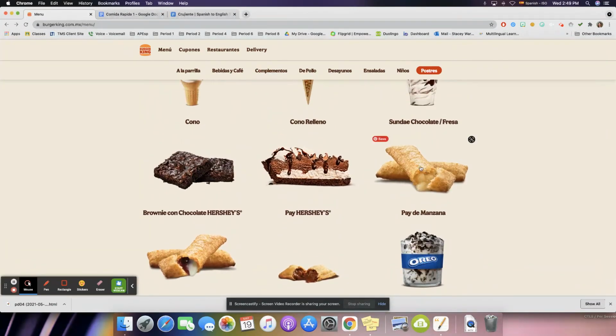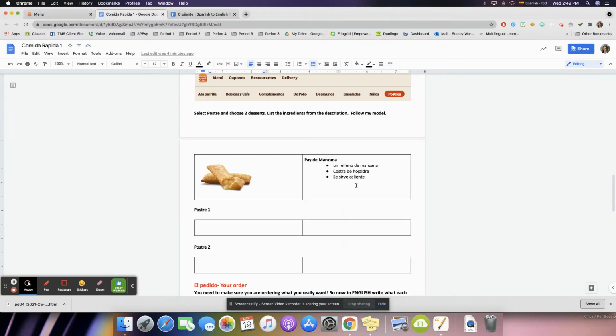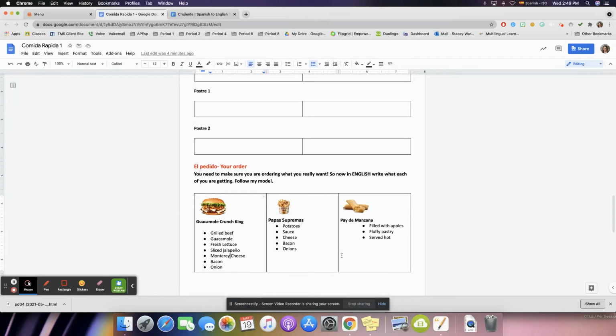I picked the apple pie, all right? And so here it is, un relleno de manzana, costra de hojaldre, se sirve caliente. Pick 2 desserts, they need to be different. Last thing you need to do.